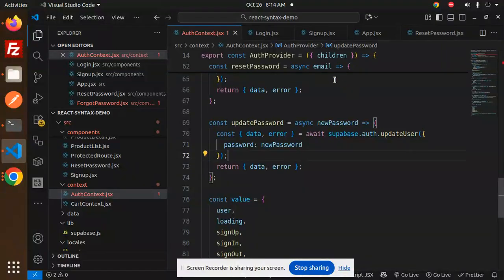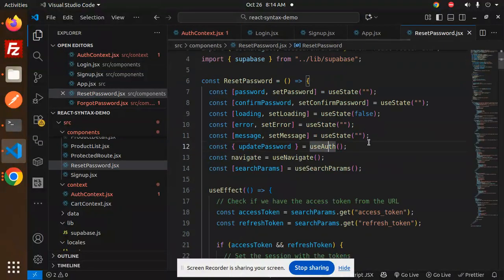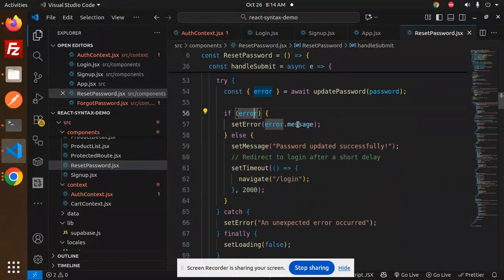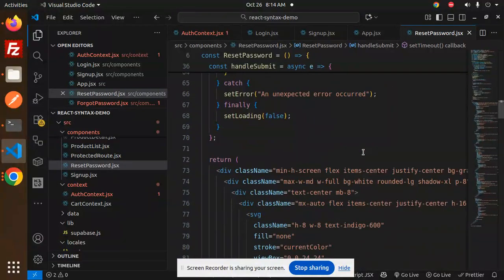Because you have reset that password. So here we have this one. And if there is an error, we have discussed that, set that error. If not, then set the message that the password updated successfully, then redirect to the login screen.